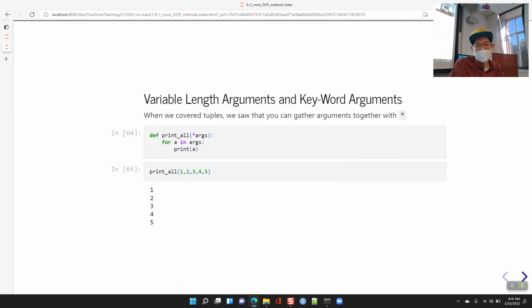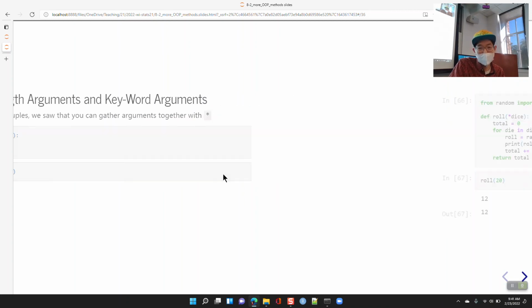We saw this earlier, but I guess we're revisiting it here. We saw star args for gathering and spreading out variable length arguments for a function, right? So we could do print all star args, and you can give a tuple of a bunch of stuff, and then star args is going to just spread it out into this iterable sequence and deconstruct it. And so we could take star args, and now we can iterate over this, basically the tuple of all of the values being thrown into it.